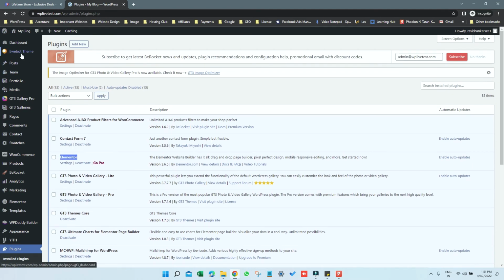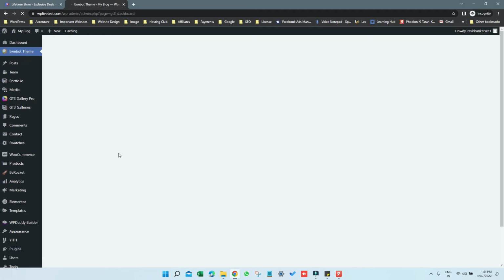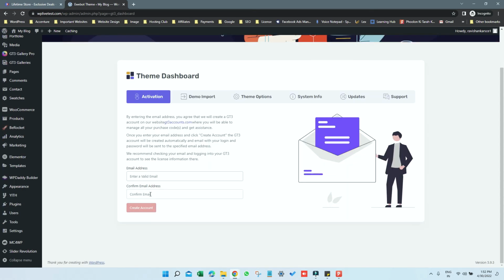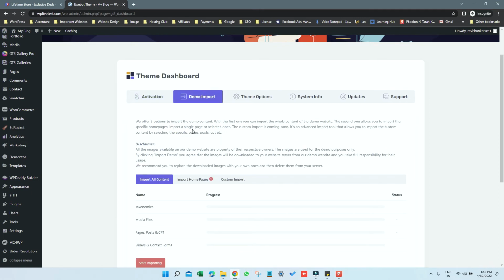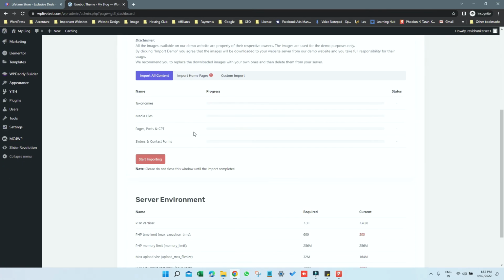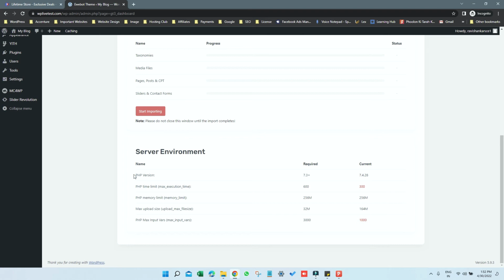Just click on Ewebot theme. Do not worry about the license activation. Just go to the demo import section. As you can see here, it is asking to activate, so you should ignore it. Just go to demo import, and I was talking about some PHP configuration, which you can find out here, like PHP version and all. Make sure you have the right configuration, and then you should start the demo import.